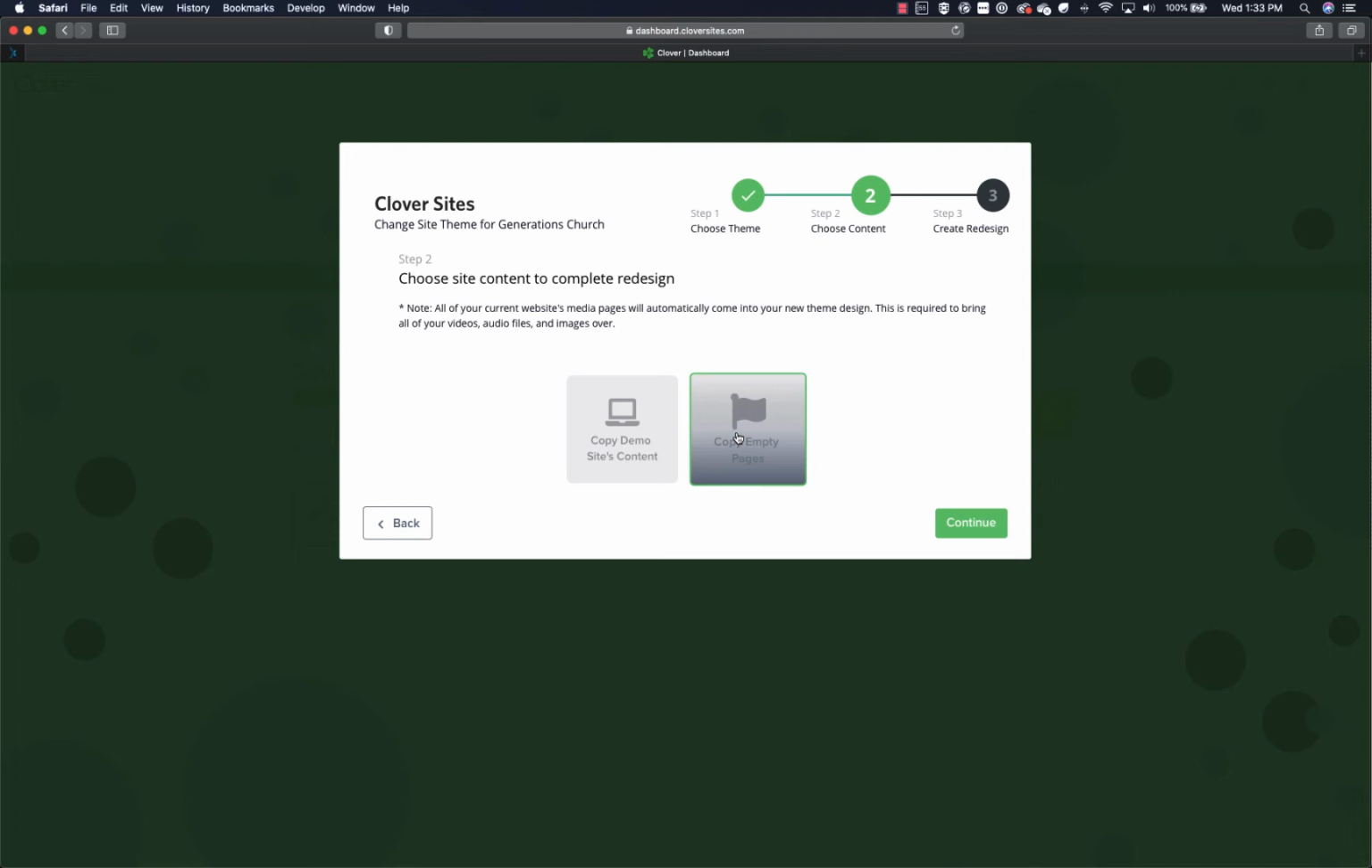One of the beauties of this redesign process is that your sermons, your forms, your events, and your prayers from your current site will all be accessible from both the staging site, which is the new redesign site, and your current production site. In addition, you'll be able to edit both of those sites at the same time. For this purpose, I'm just going to copy the demo site content.